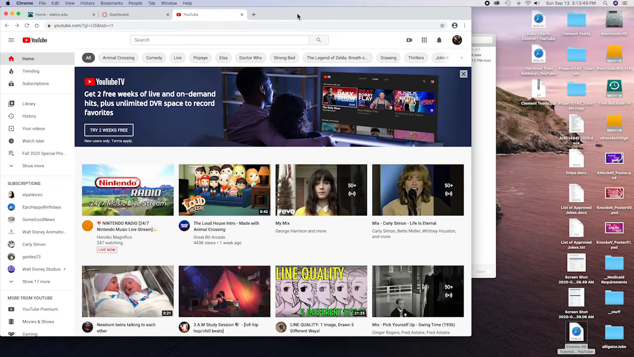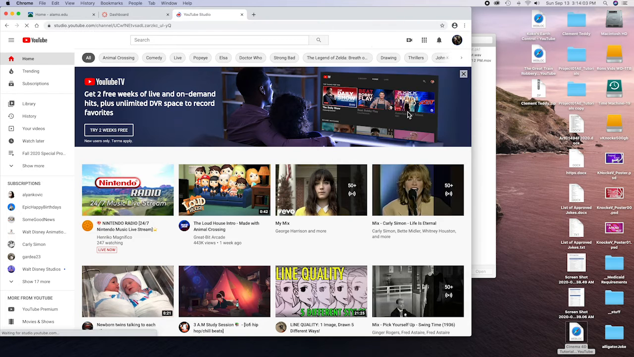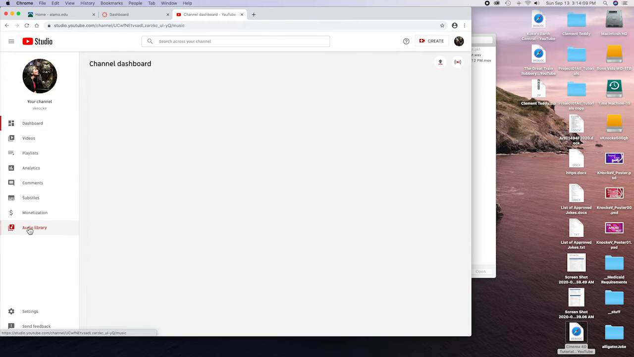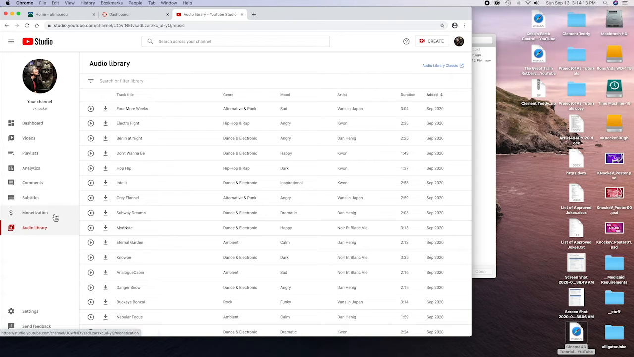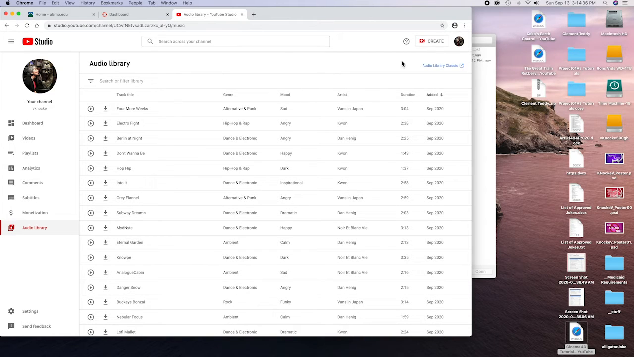Once you do, all you need to do is sign in to your YouTube account and go to the pull down under your profile pic. Select YouTube Studio. On the left-hand side, you'll find the audio library. Here you can see there's a lot of music, and they will eventually have sound effects here as well. But since they are transferring over from their previous version, the sound effects are all in the Audio Library Classic, which you can see over here on the upper right-hand side.